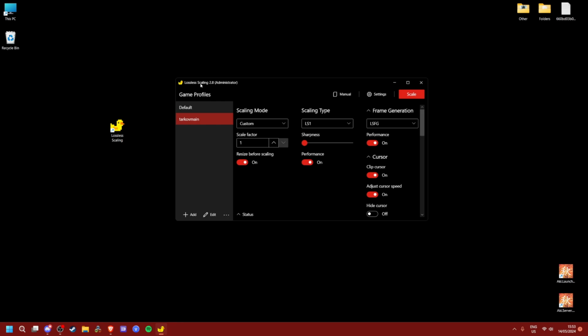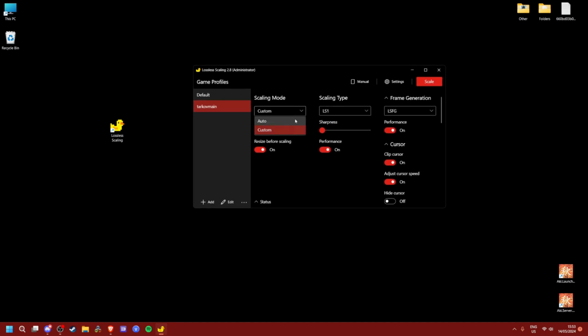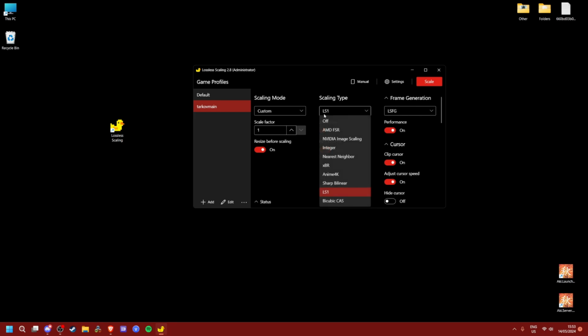Disclaimer, also, I am using a bit of an older lossless scaling version because I had issues with the newest one. This version does not have LSFG 2.0, which I believe does improve performance for some, but also causes issues for some. So you can play around with 1.1 and 2.0, see what works best for you. But general rundown is, scaling mode, this will be auto by default. Click on custom, set the scale factor to 1. Scaling style, LS1, this will be off by default as well.